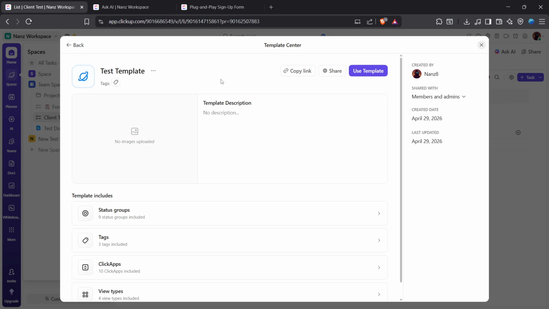And that's it. You've prepared your space to be moved by saving it as a template, ready to be applied in another workspace.